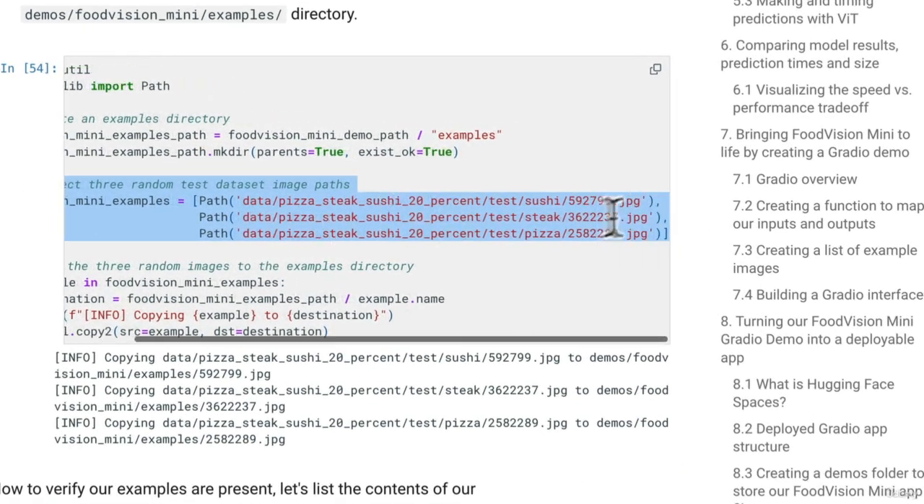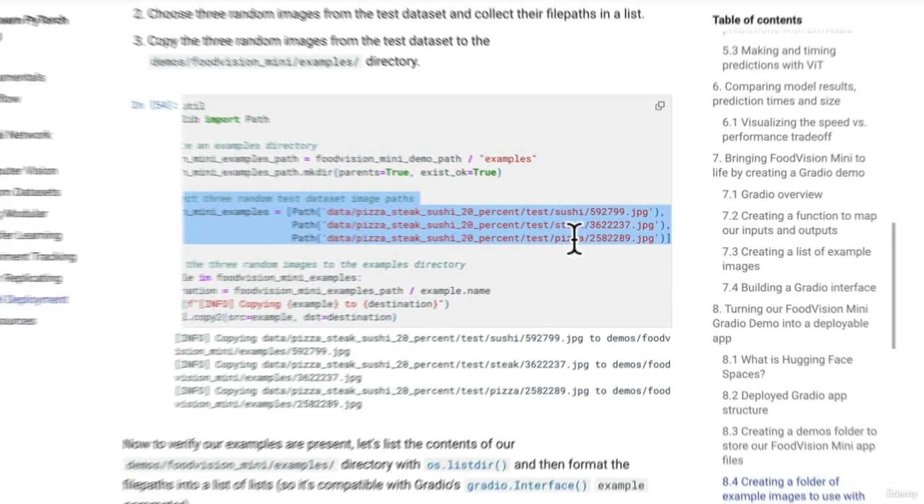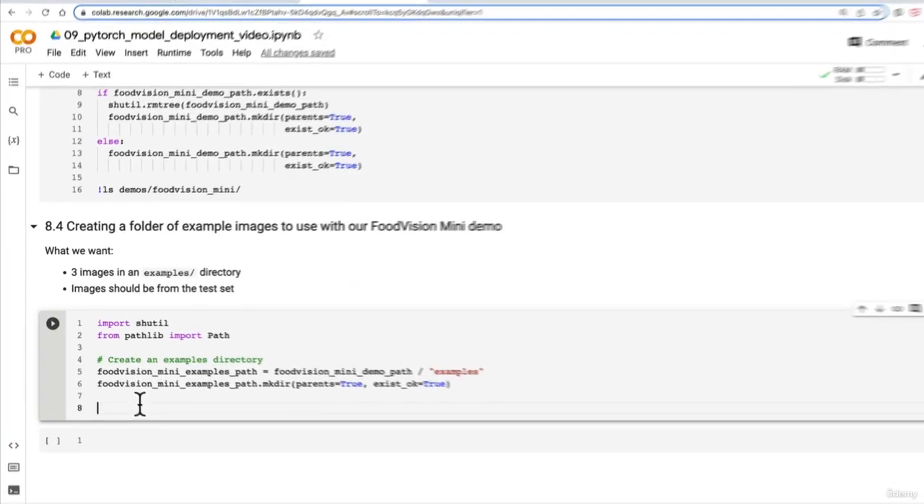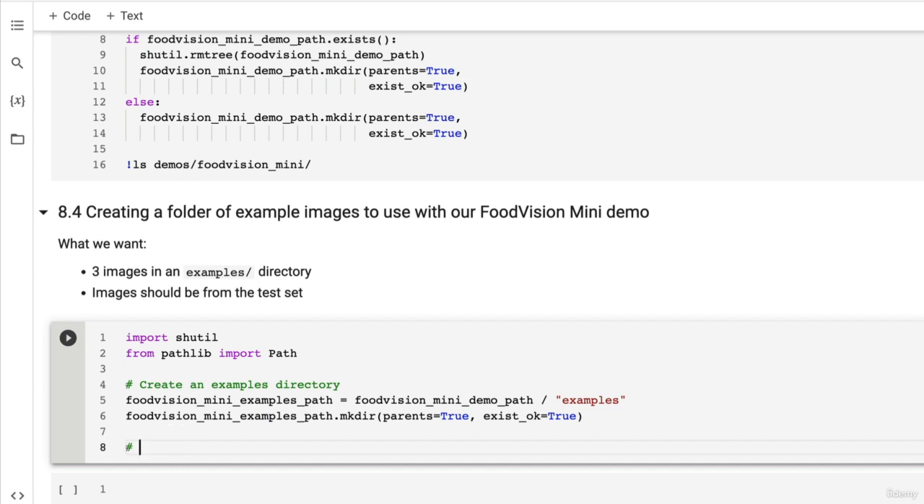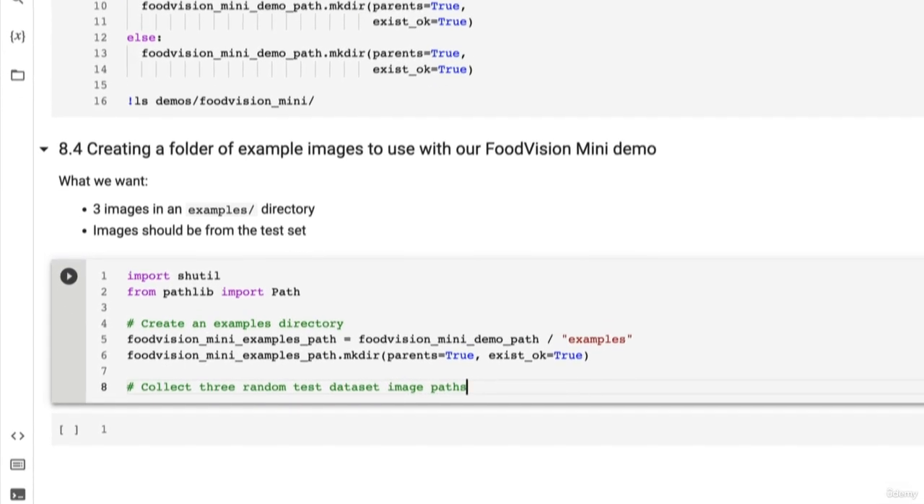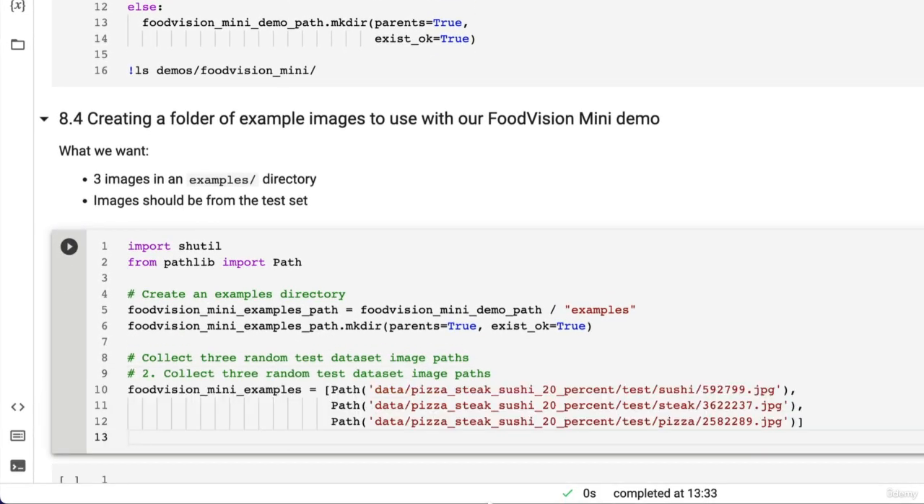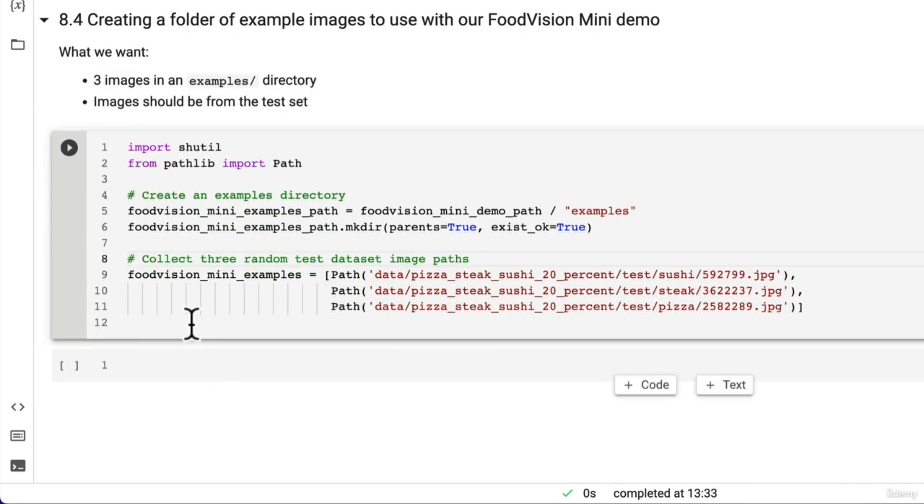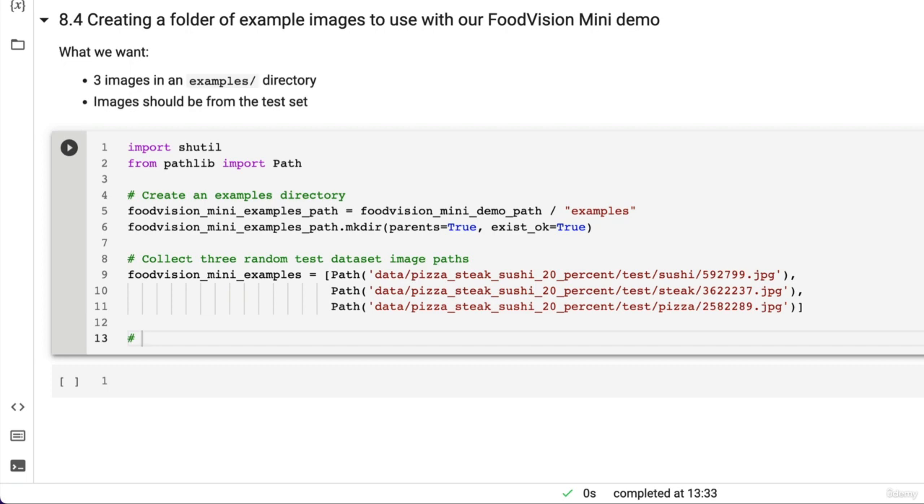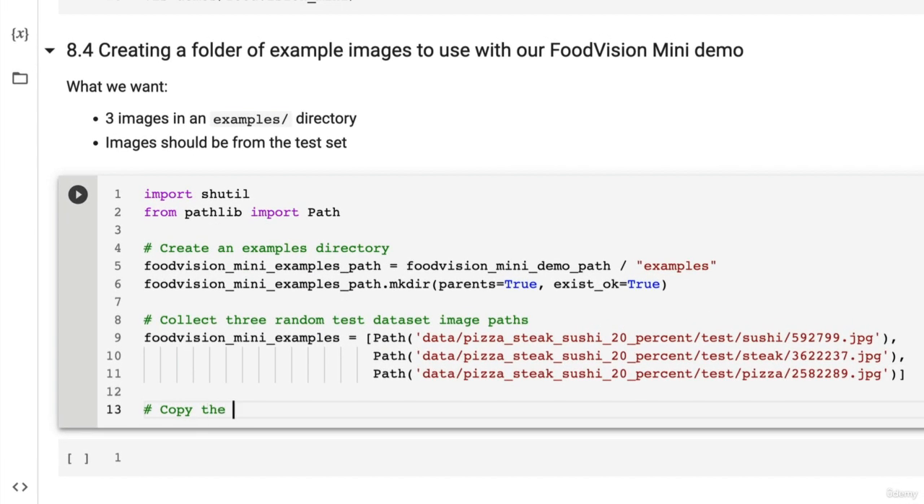So this is just 3 paths to 3 images I've picked manually, 1 from sushi, steak, and pizza. Of course, we could do that randomly, but these ones are visually appealing, so that's why I chose them. So random test data set image paths. They're not actually random because I've chosen them myself, but that'll do for us. 3 images, beautiful.